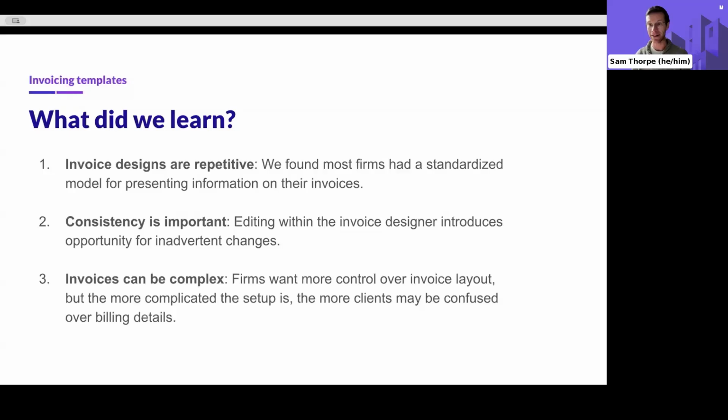But we also want to balance that with the needs of clients themselves, because the more control over the page, the more opportunity there is for clients to get confused about what it is that you're asking. The purpose of the invoice itself is really just to get paid, and we want to make sure that that goal is at the top of everything that we do here at Monograph when it comes to designing your invoices.